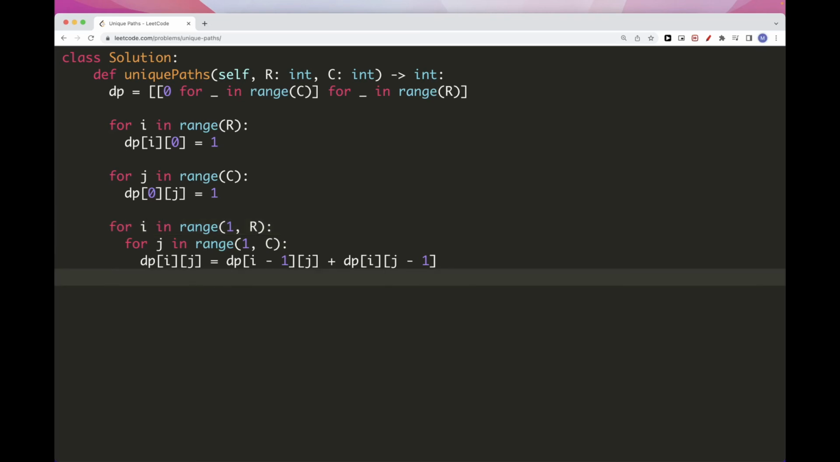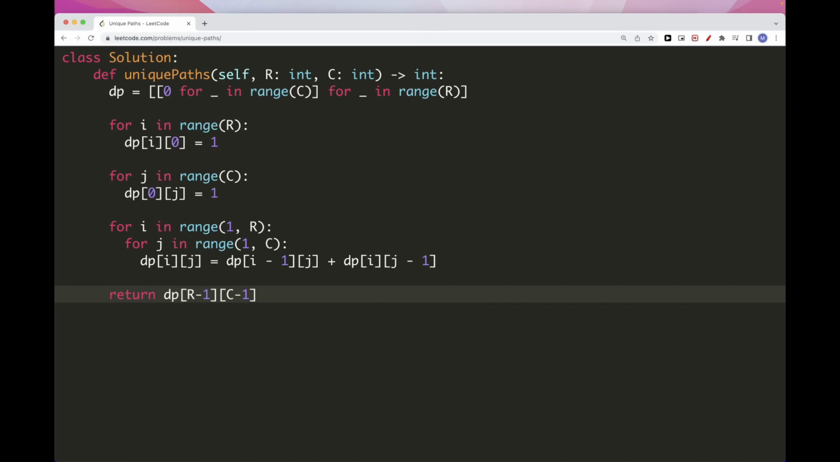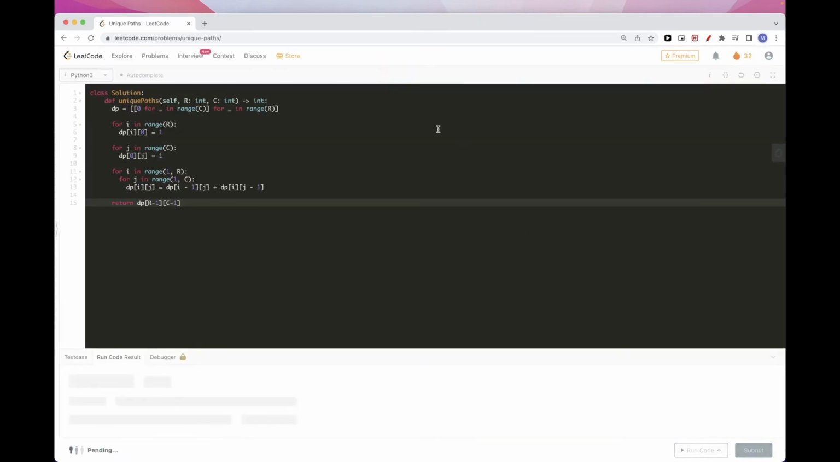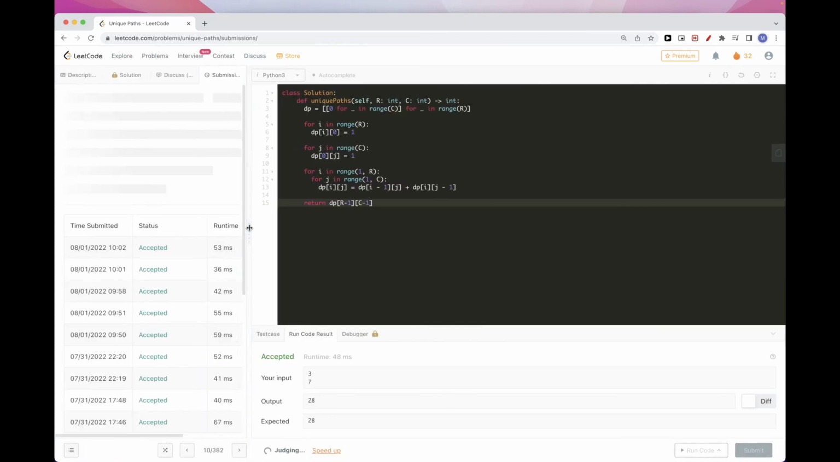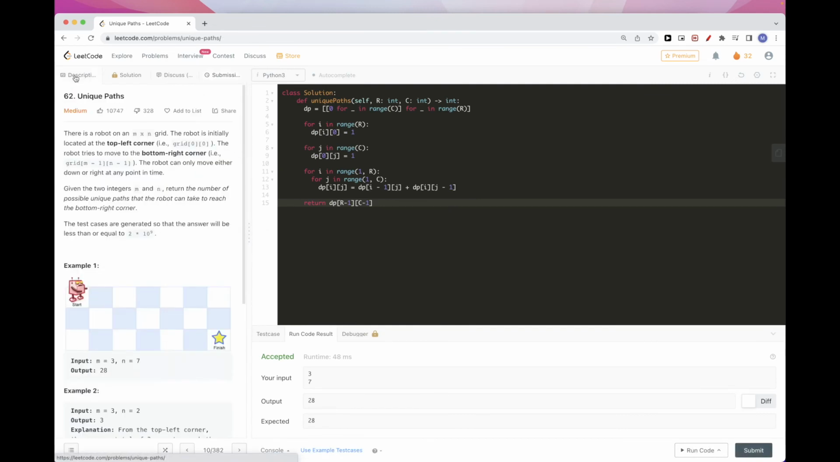And at the end, the goal that we want to return is just the value at the last position, right? So that's this. And this should be pretty much it. So let's run it and let's submit. And that passes test cases.